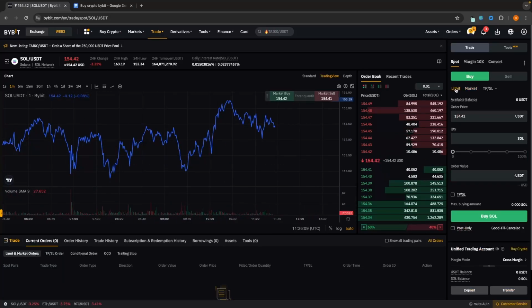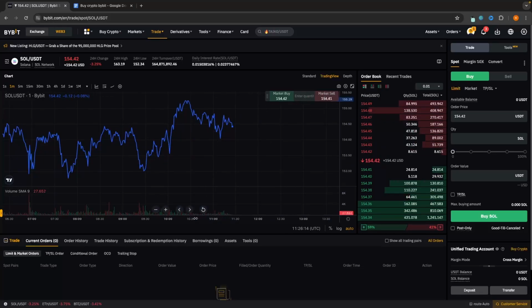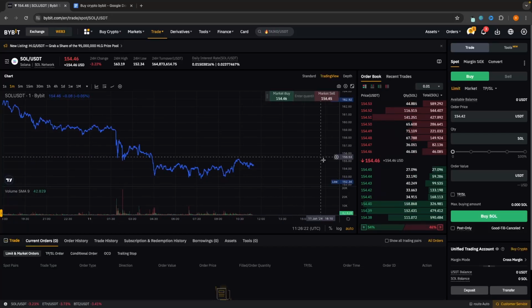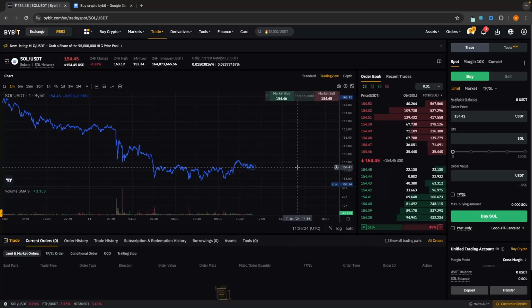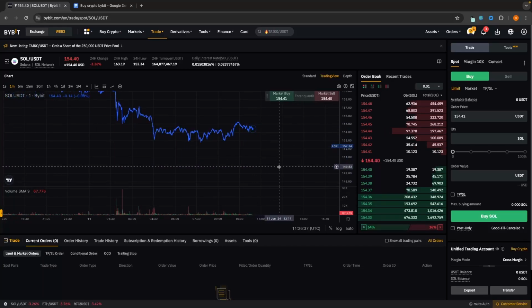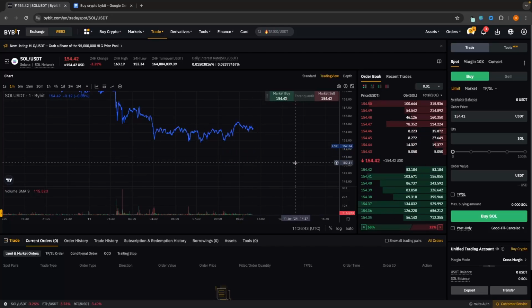If I go for a limit order, this is where I can set a certain price range that I want to buy Solana at. So if I'm thinking that right now I think Solana can go even lower, then what I could do is I can see right now the price of Solana is at $154. But I might say, I don't want to buy Solana at this point, and I only want to buy Solana if it goes all the way down here to 150. I want to buy it here. I don't want to buy it for $154. I want to buy it for $150. So what I can do is go to limit and then order price and set this to 150.